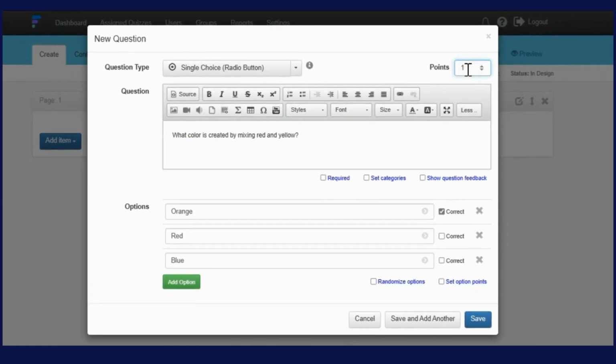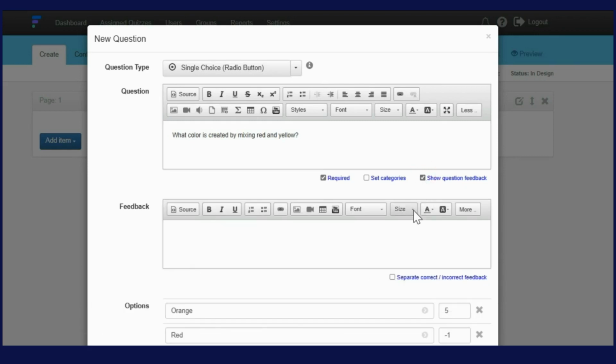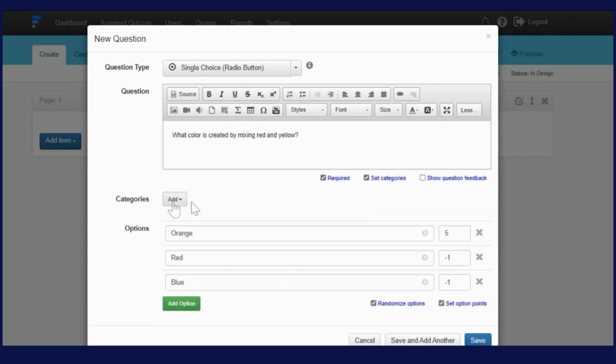You can choose how many points for getting the whole question right by entering the number in this box. You can also award or deduct points for each answer option by ticking the Set Option Points box. From here you can also change question settings like making the question required, randomizing answer options, or sharing feedback based on right or wrong answers. And you can add the question to a category in your question bank.